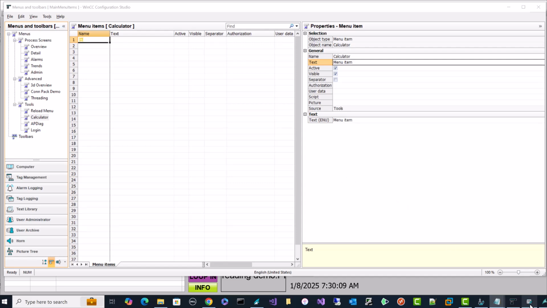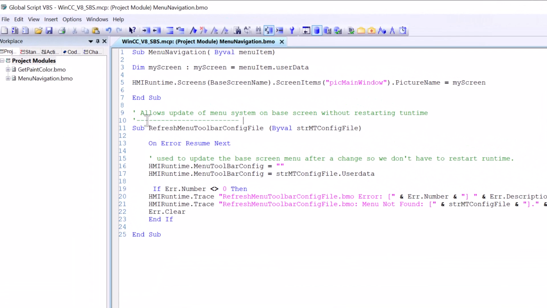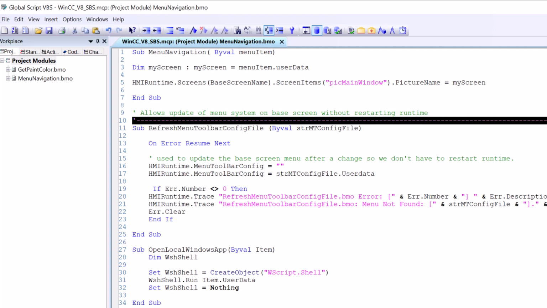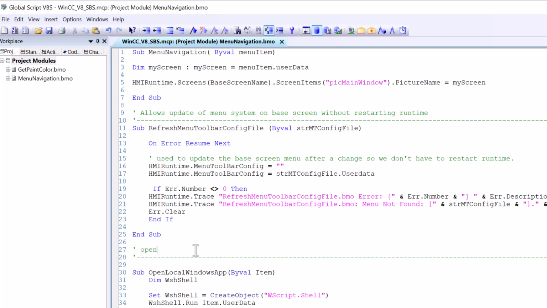So we're going to go back to our Visual Basic script here, and let me just add some stuff here. I always like to just kind of do this. I'm also going to correct this little spelling error I had, and I'm just going to paste in this function. I'm just going to copy this guy right here. Just kind of easier when you're looking at the code. I'll just put a comment here, opens local Windows app.